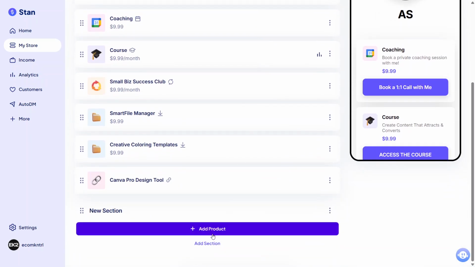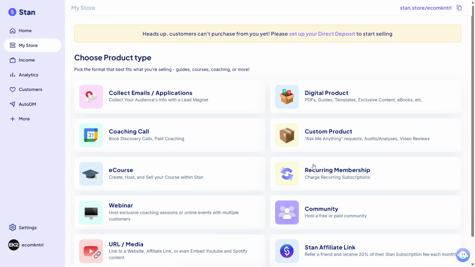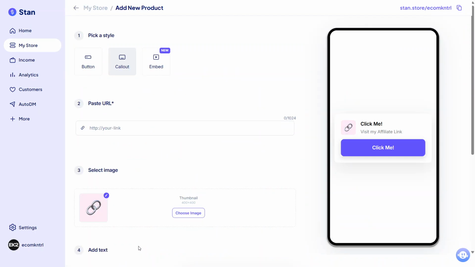A new screen will appear showing the different types of products you can create in Stan Store. You'll see several options here, but the one you want to choose is URL or media. Select that option so you can use your video link as the product source.